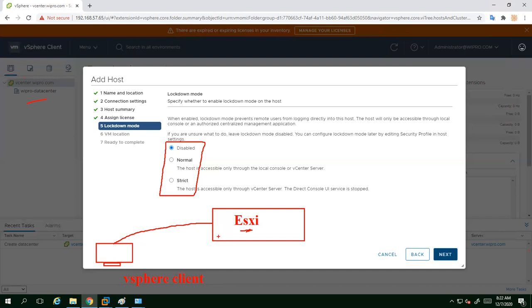Okay. One of the methods we also have, we can also use SSH. Okay. There is a software from Putty. Okay. That means by using Putty also we can able to connect over ESXi. Okay. And even I can also connect from my vCenter. Okay. Now what will happen, like what is a lockdown mode say? When you enable lockdown mode, it prevents remote users from logging directly into this host. Okay, the host will only be accessible through a local console or authorized centralized management application.